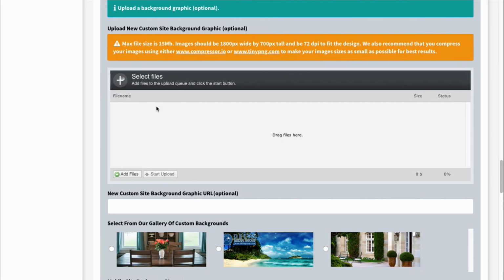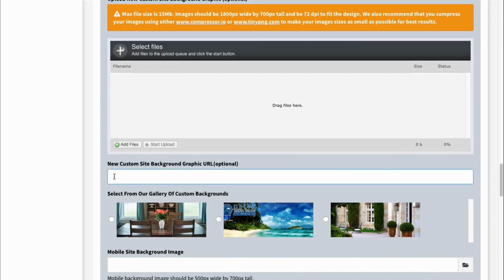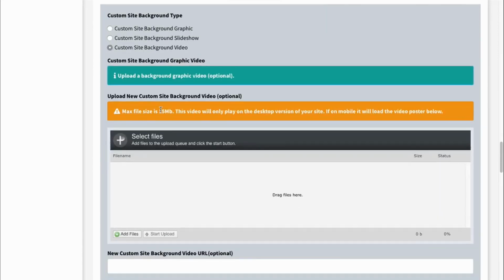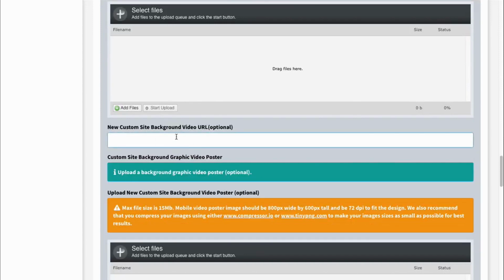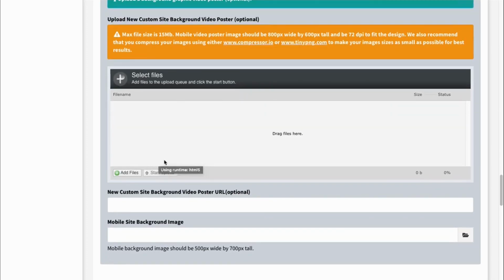So don't overthink it. And then also, if you don't want to upload the files directly, if they're hosted somewhere else, you can put in the URL of those files here. Now the same thing exists there. If I switch to a background video, you see I can put a background video URL there. Also, the additional option is that when you do a background video, you'll want to have a poster graphic set up that shows up in the background.